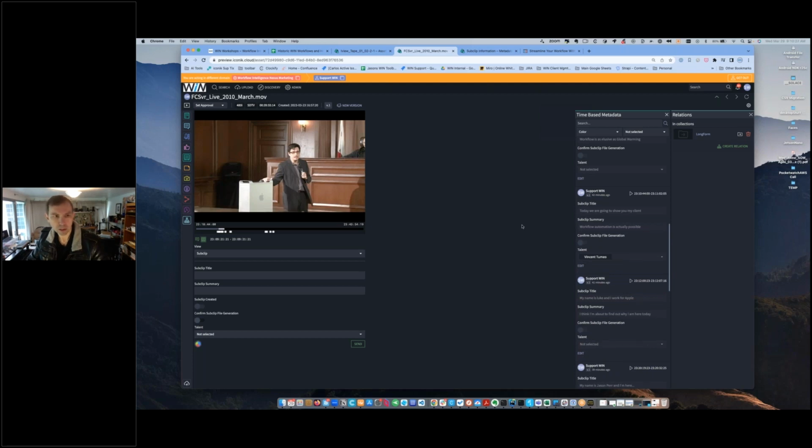So then the next piece of this is a lot of times you're going to have a lot of things that you've tagged, but you don't necessarily want to create a subclip for every single item that's tagged, especially if these tags might come from an outside source.